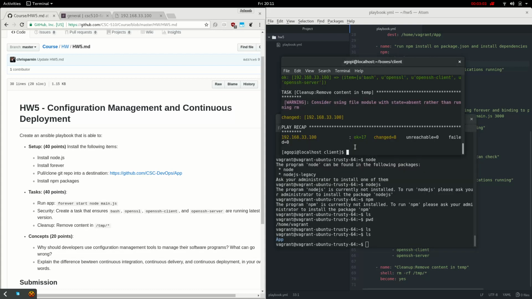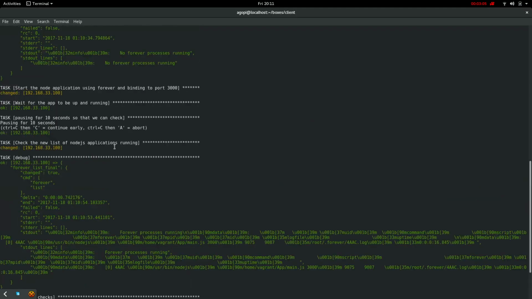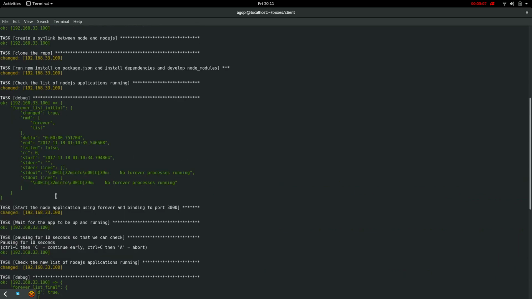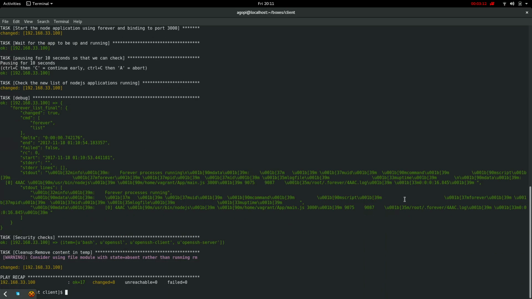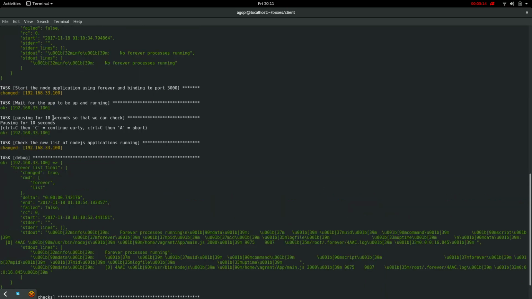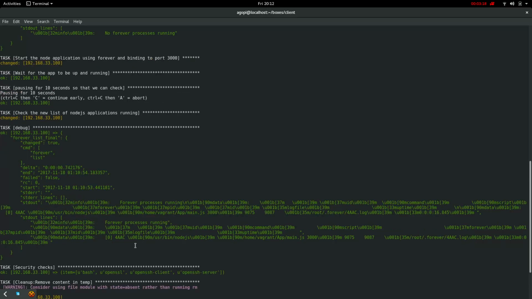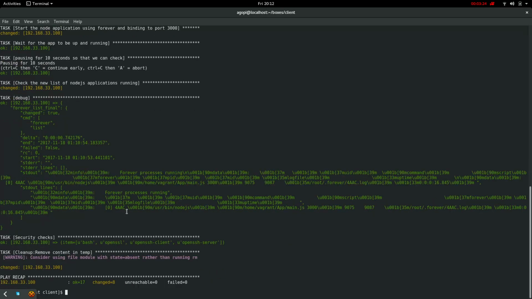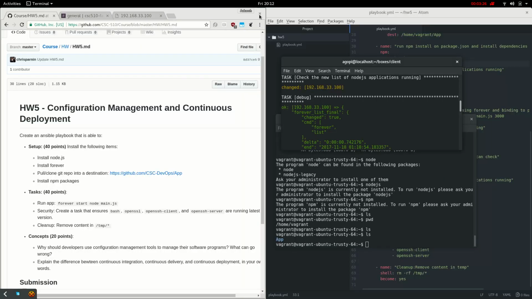So it has successfully finished running. First let's check. This is the first initial list. As you can see, it says no forever process is running. And then when we start the application and bind it, and when we check again, it says that the app main.js is running. And as you can see, it ran successfully without any errors.